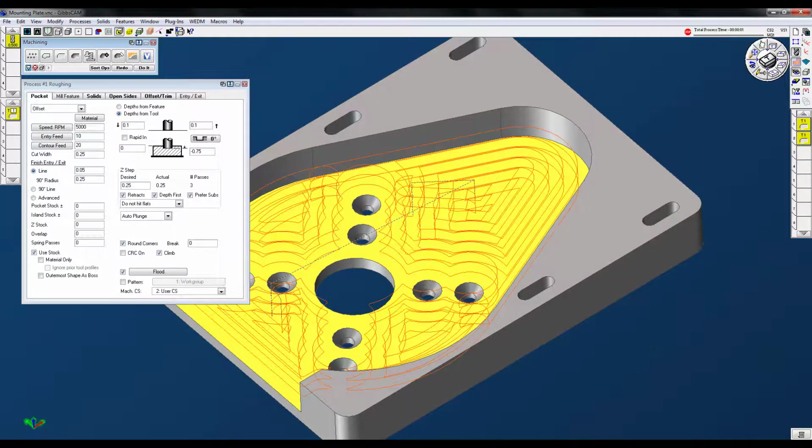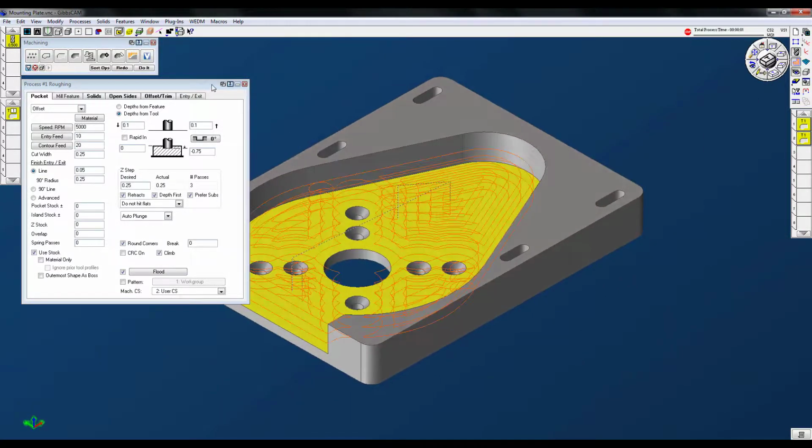Now, there's a couple different ways to do this, but one of the easiest ways is just to change the definition of the pocket that I used. I picked that surface, so you can see that there's gaps in the surface. That's what it's going to do. So what I want to do now is go ahead.